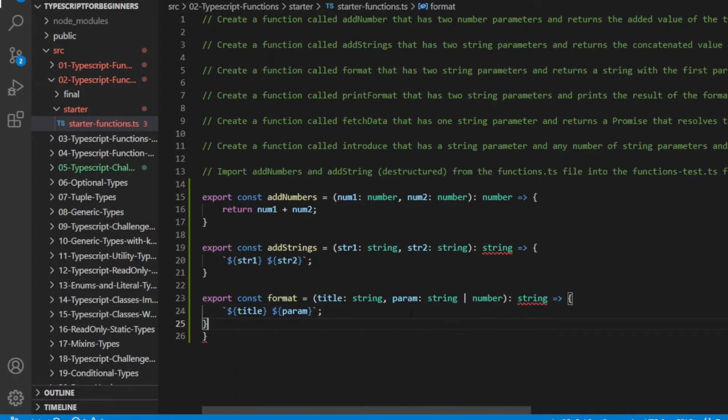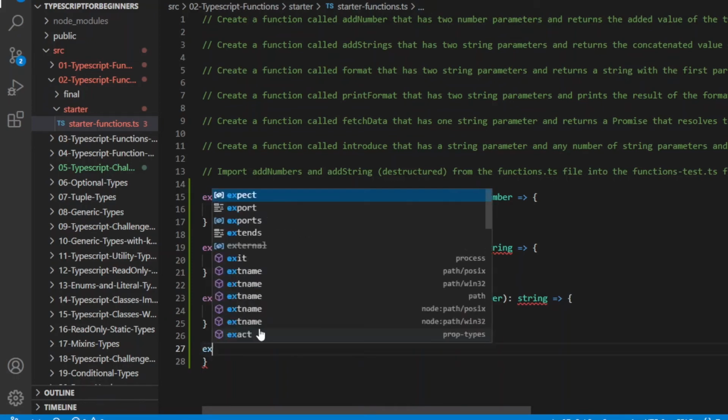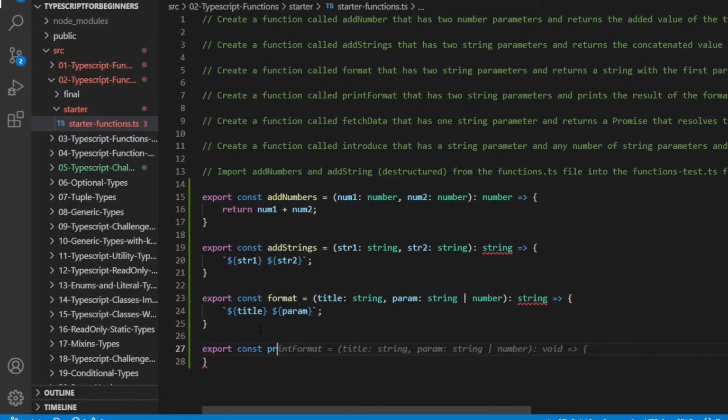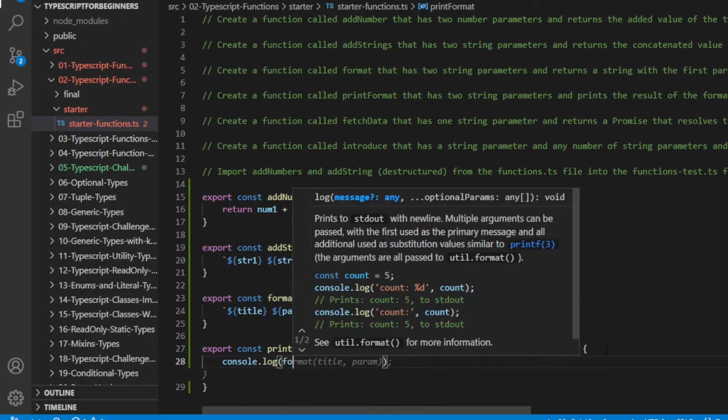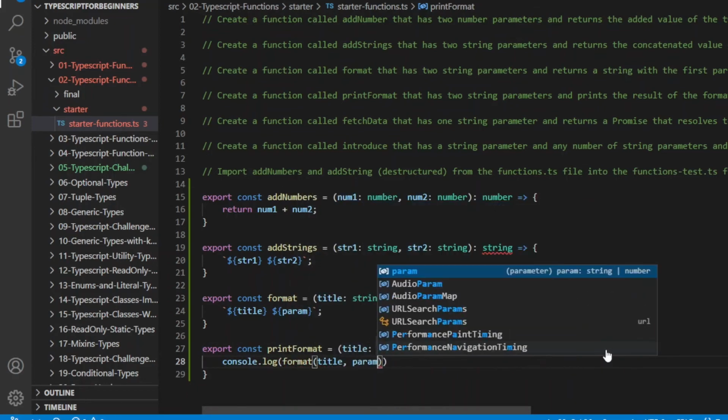So let's say we wanted to just print something. We didn't want to actually create anything, right? So let's say we wanted to create something that just did a print. Let's say export const print format, and it's going to take in the same properties that we passed in before, but this time we're expecting it not to return anything. So we have set this function to a type of void. That's all void means, that the function doesn't return a value. So we can then console.log format, pass in title, and pass in parameter, and that will run every time we call print format.